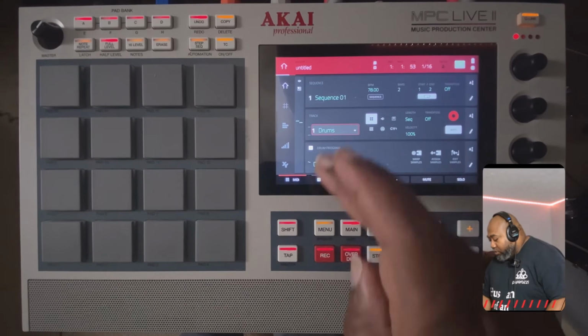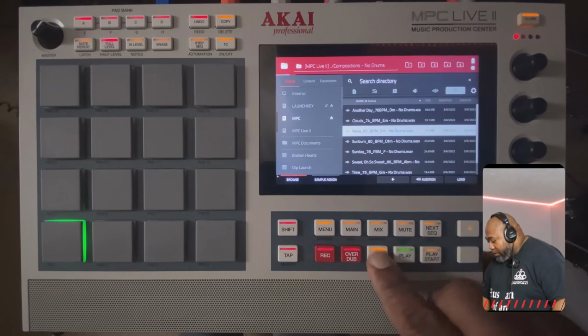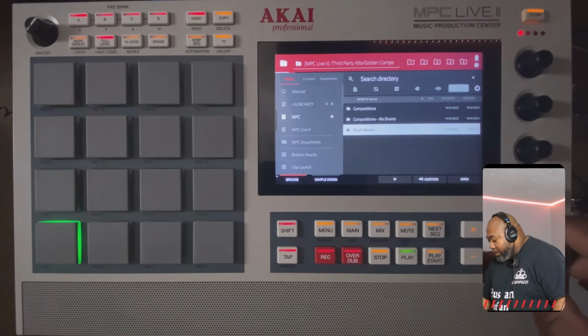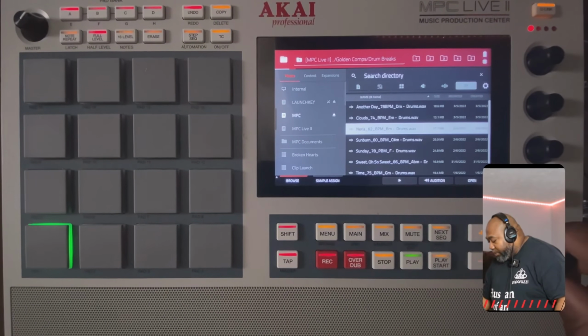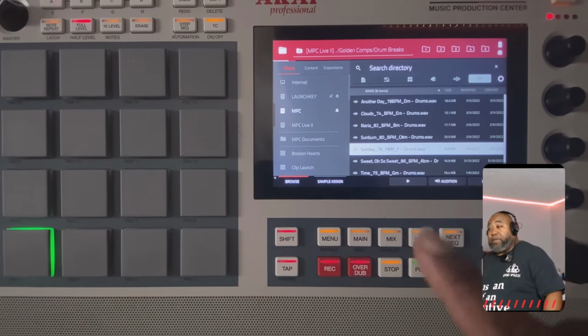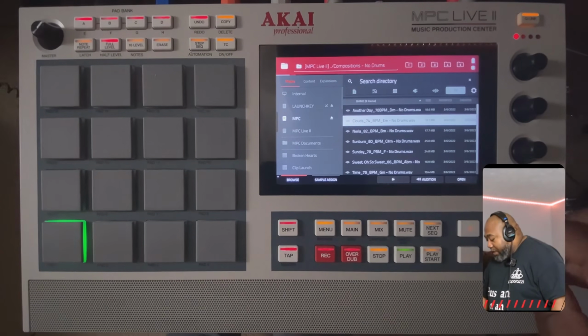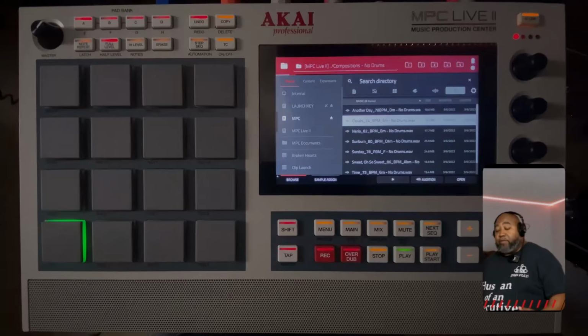Now, if I go to the source and I go look here, if I go to the drums, my drums are 78. That's a BPM of 78 beats per minute. The actual sample that I'm going to use has 74 beats per minute.